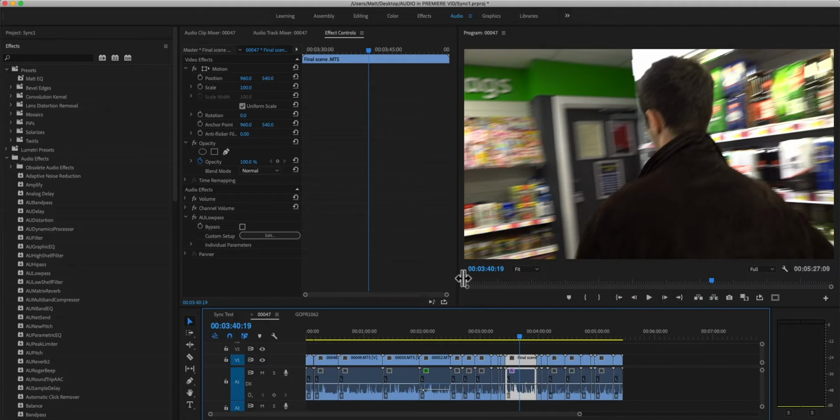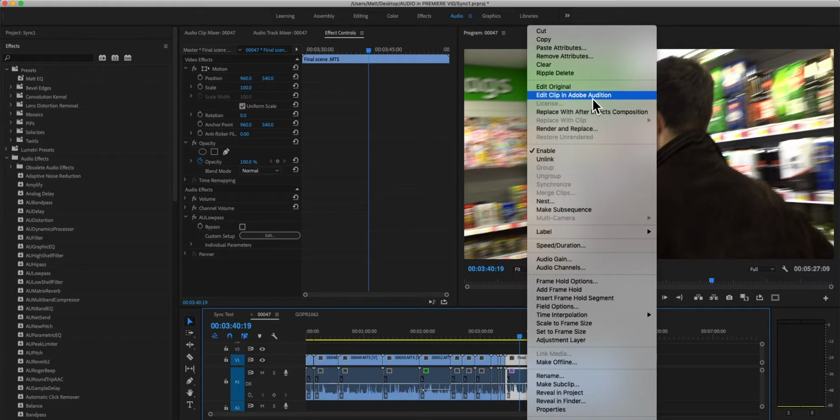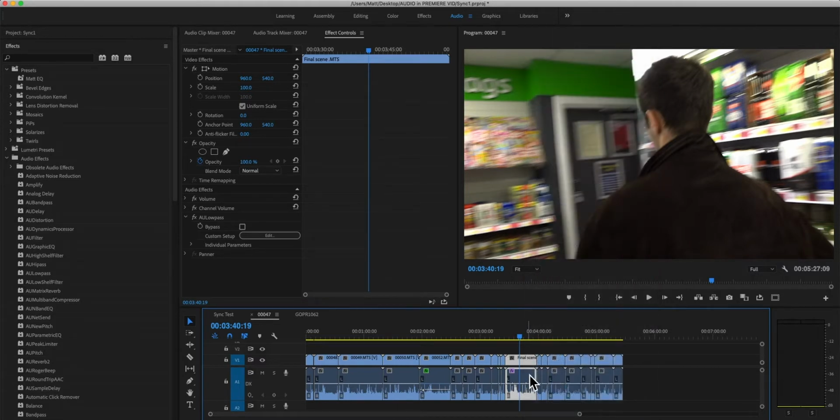And another option to bear in mind is you can right click on a clip and you can open the clip in Audition and you can process it more powerfully there. In Audition, when you make a save in the clip view, it will destructively overwrite that source clip. So that should update it automatically in Premiere.